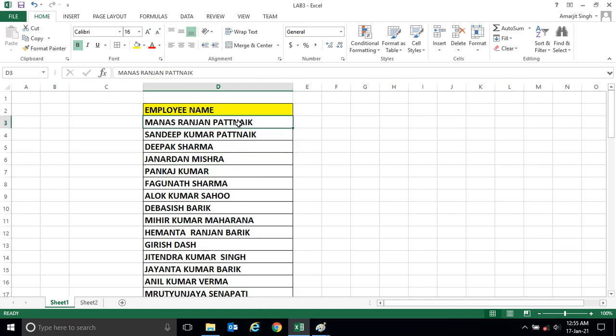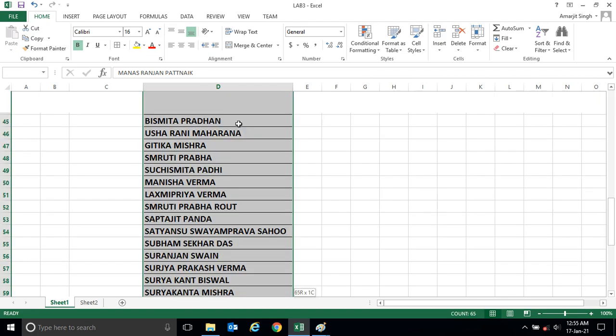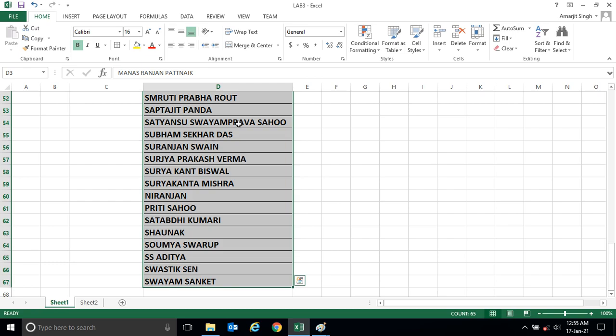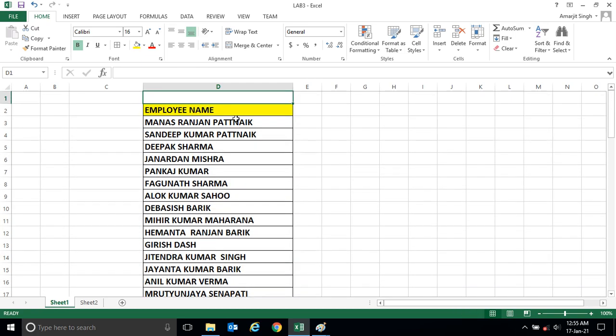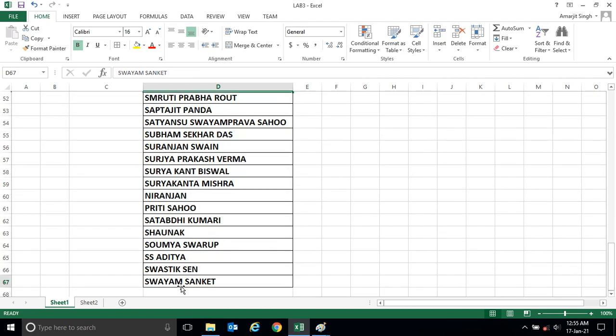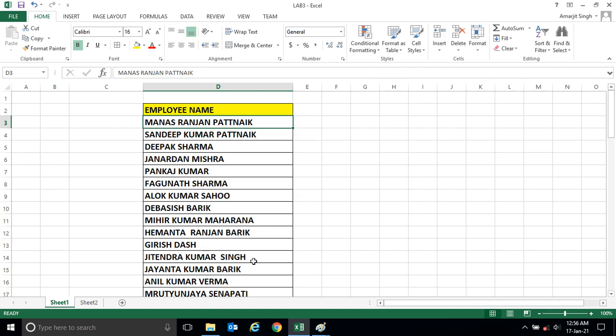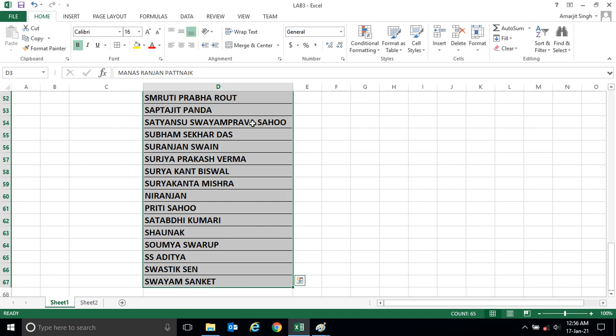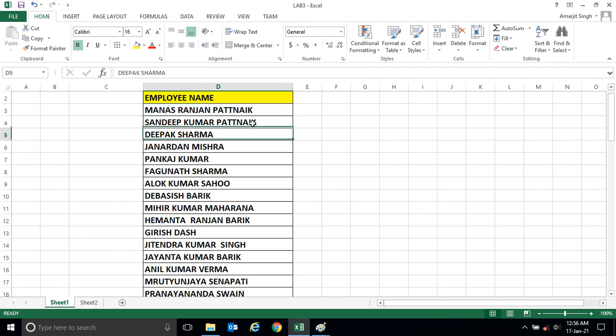So just take your mouse here and press Control, Shift and Down. You see, it will select the exact number of cells having names. At the top you have Manas Ranjan Patnaik, and at the very bottom you have Swayam Sanket. This is the last name. So using Control, Shift and Down Arrow, you exactly select the number of names present in the cell. You see how fast it selects the names.